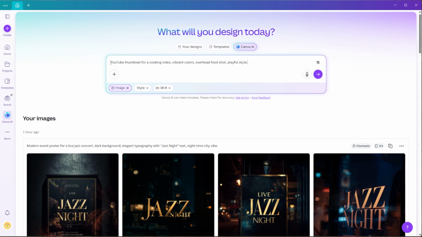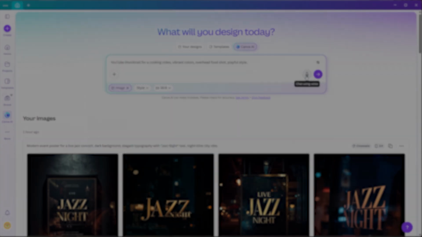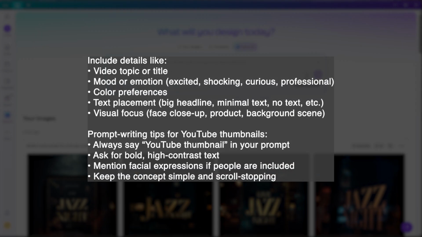To do this, go to the text box and describe the YouTube thumbnail that you want to generate. And make sure to be very clear and very specific so the AI knows exactly what to create. You can include details like video topic or title, mood or emotion, color preferences, text placement, or visual focus. You can also click the mic icon to dictate your prompt instead of typing. And here are some prompt writing tips for YouTube thumbnails.